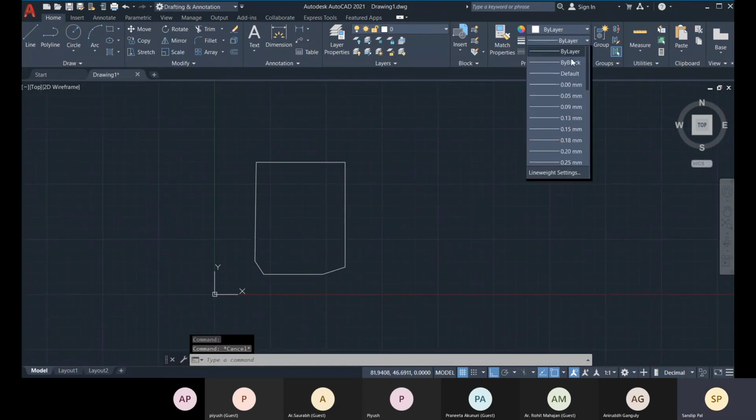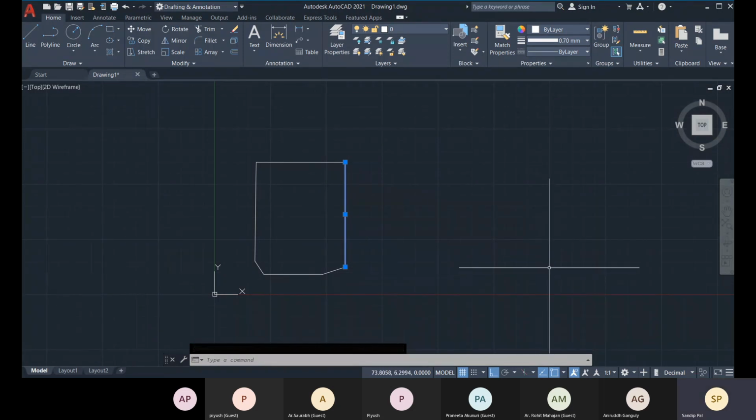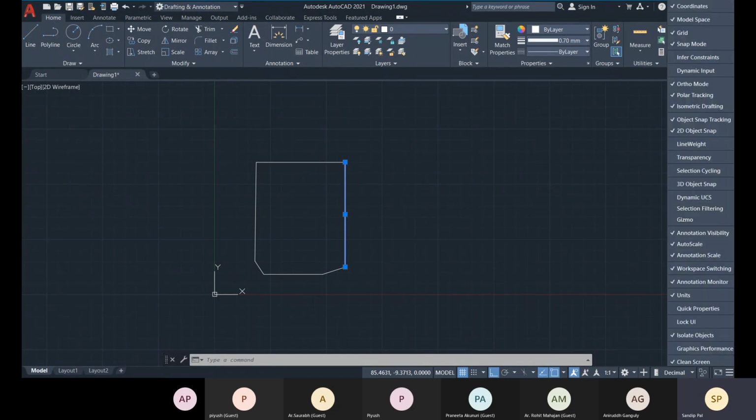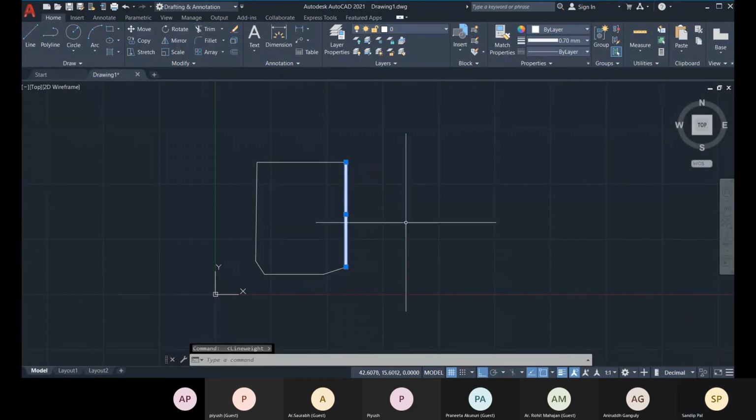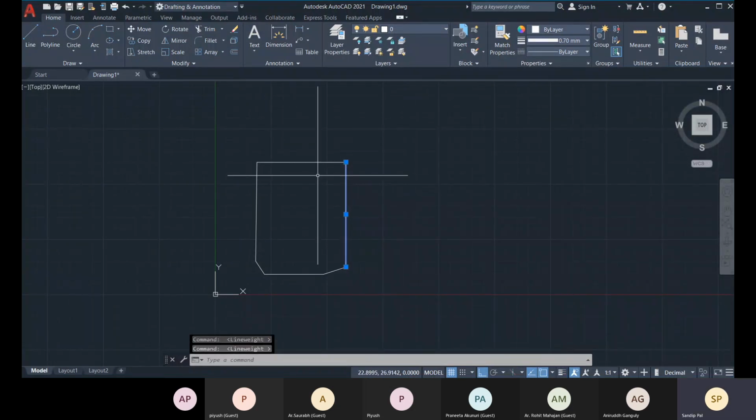For line weight, you again select the object and assign it. You also have to activate the line weight display option, otherwise it won't be displayed by default. For that, go to the status bar customization option and see this line weight. This option is checked now, and this is the one you have to activate. Then you will get your line weight visibility. If it is not activated, you won't see it.